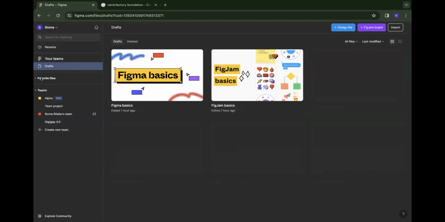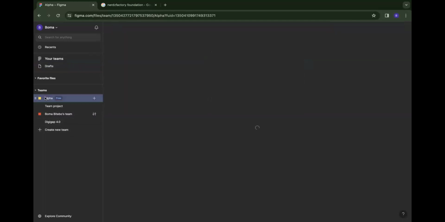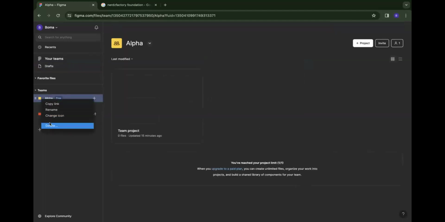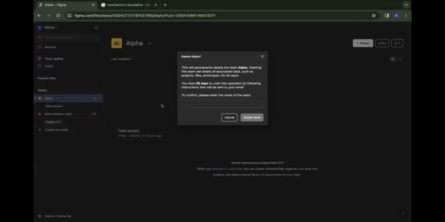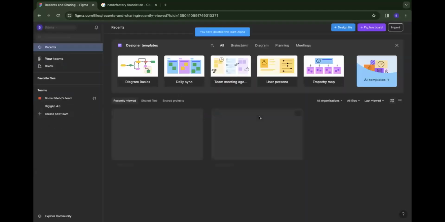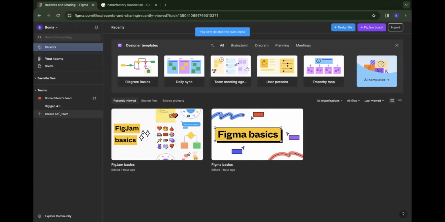Then you have favorite files. Once you start adding documents to your favorites, they will show here. And then you have your teams, which consist of any team you have. I already have team alpha that I created. I can delete my team here by just right clicking and deleting. For you to delete, you just need to put the team's name. I'll put the team's name, alpha, and I can delete team alpha. So I have just one team, and you can create a team from here.